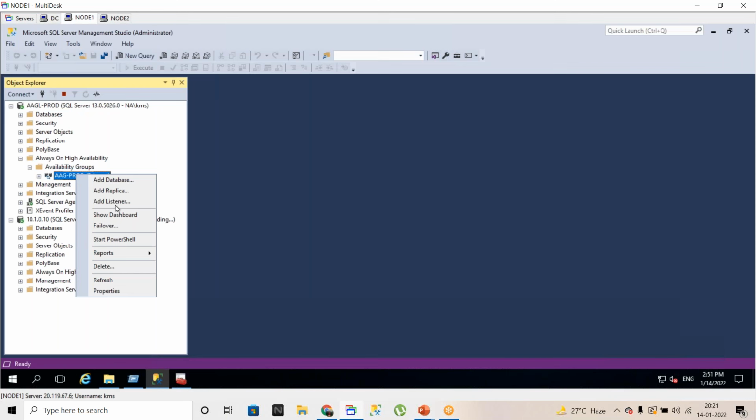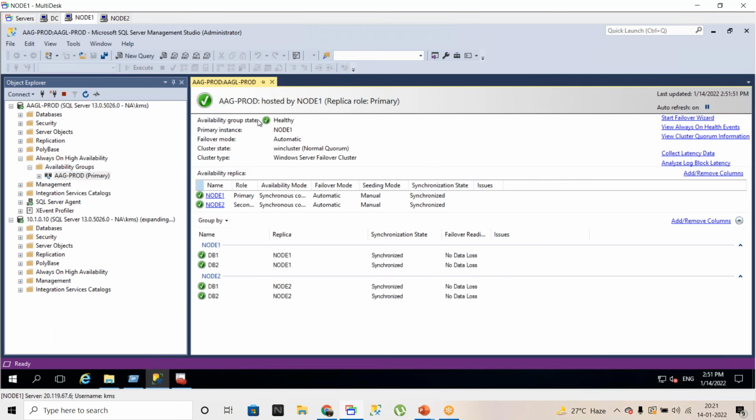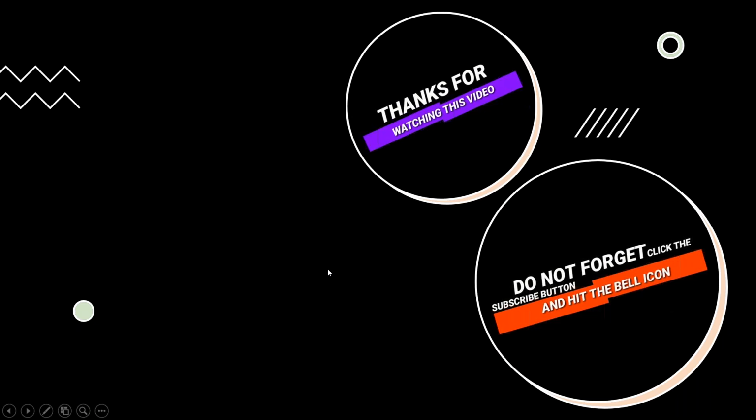You can expand Always On availability group, right click here and click on show dashboard. Now you will get the complete Always On availability group configuration. Here you can see the status of your availability group and node details, the cluster state, cluster type, how many nodes are available, and how many databases are available.